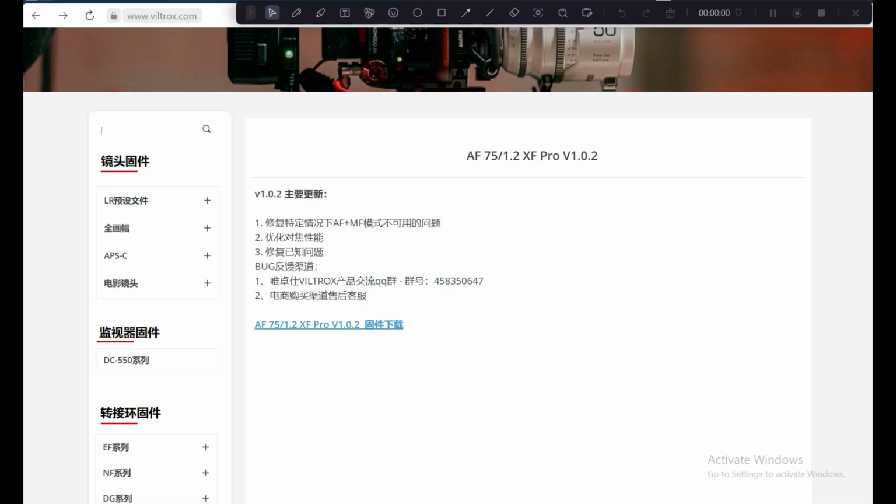All you have to do is go to the Viltrox website. I'm going to give you the link in the description below. You download the update you need for the particular Viltrox Link and lens you have.